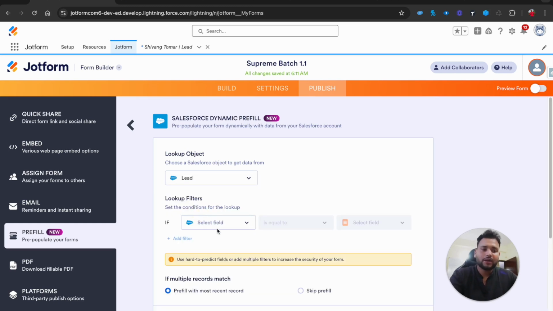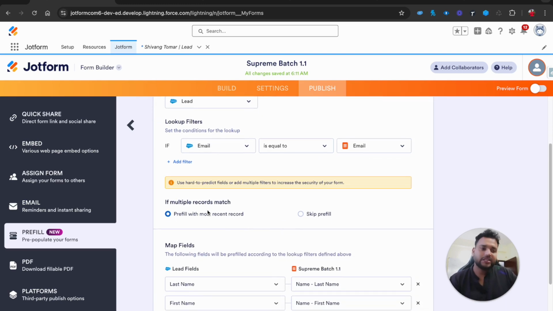Now in the lookup filter, I am going to provide the condition: if Salesforce email is equal to the form email. That's it. I want to add only one condition to make it very simple for you. You can try it on your own. If you want to try it at the next level, you can build according to your use cases. Now here you will see, if multiple records match, prefill with the most recent data record, or if you see multiple records, skip prefill. That's up to you which setting you want to choose. So I want to choose prefill with most recent record.